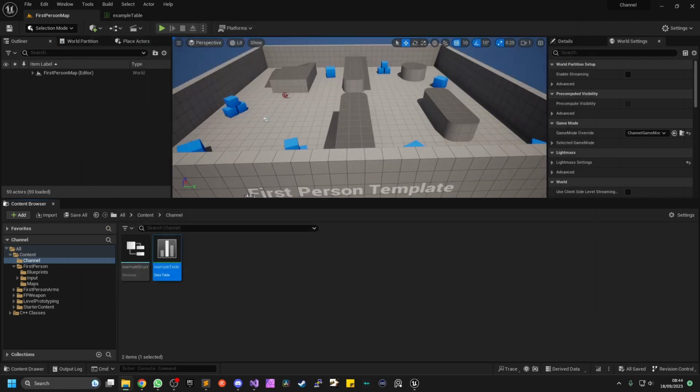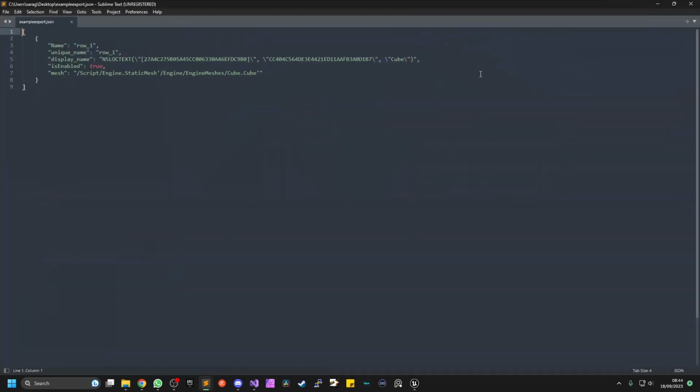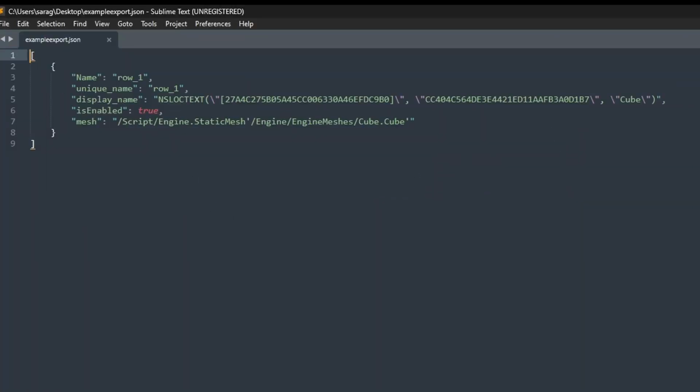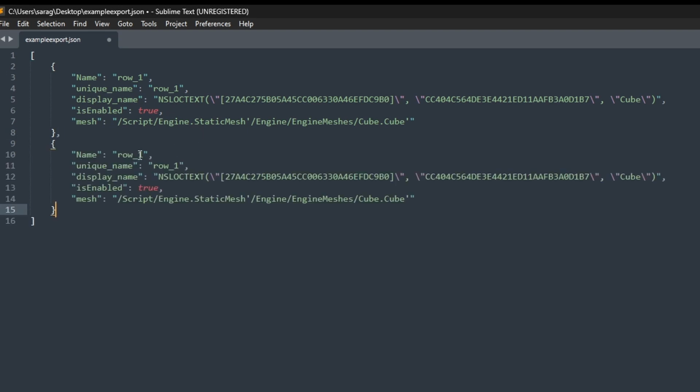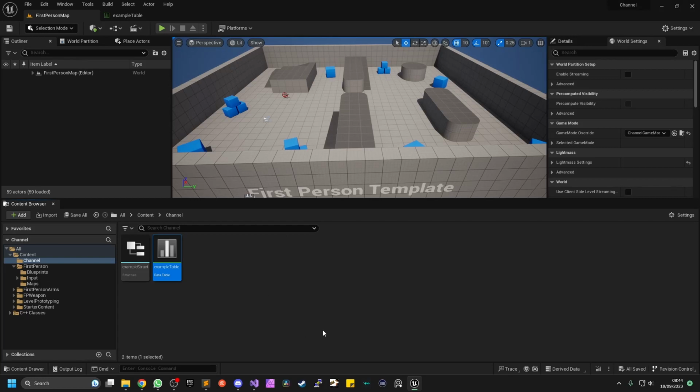Now what you will get is, if I open this example export, you'll see now that we have this. This is always going to be a problem. However, I think if I remember rightly, you could just put a new one in here, which we'll call row 2. Display name, I think you can just put in cube 2, change some things, save that, and then I don't think it will complain.